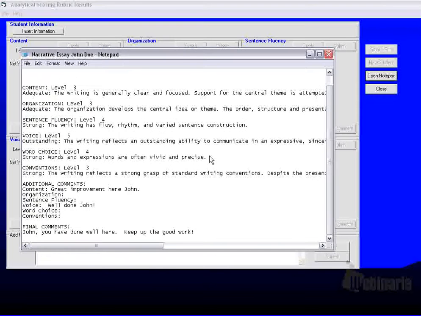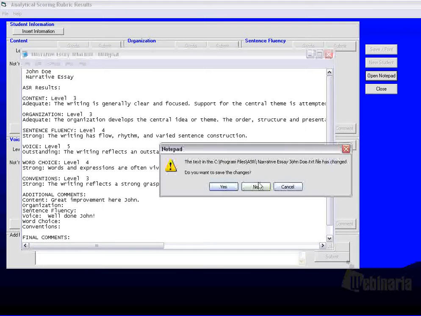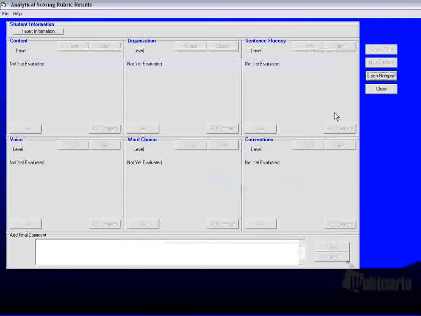One minor glitch with the system at present, which will be solved in future versions, this is version 1.2, is that the title is no longer here. So if I want to put that in, I can type ASR results, or I can title that anything I would like, and I can save it if I wish. And now when I open it again, of course, those saved changes will be there.